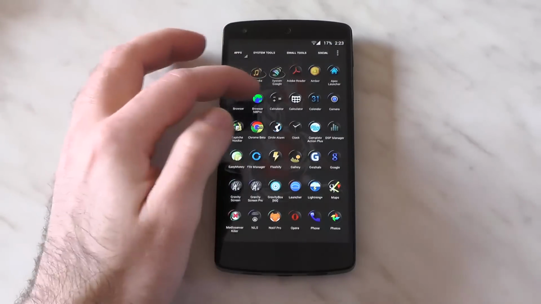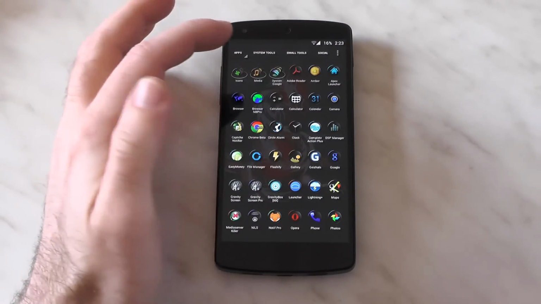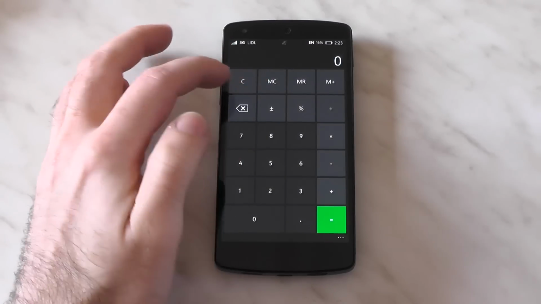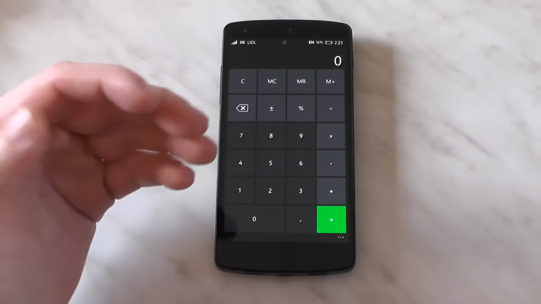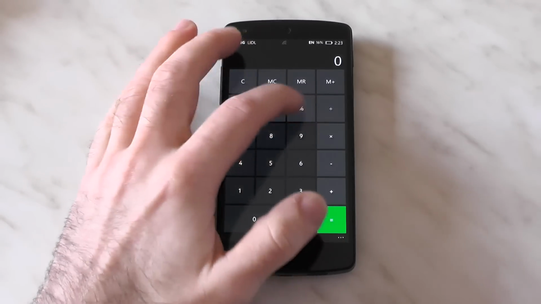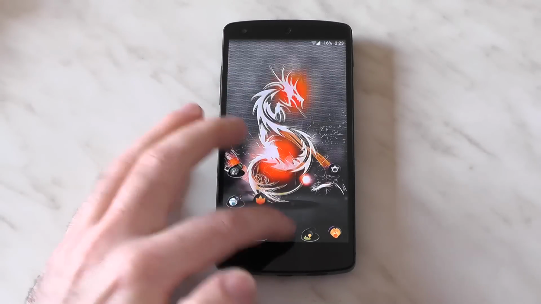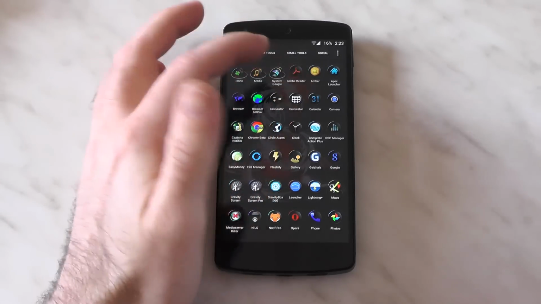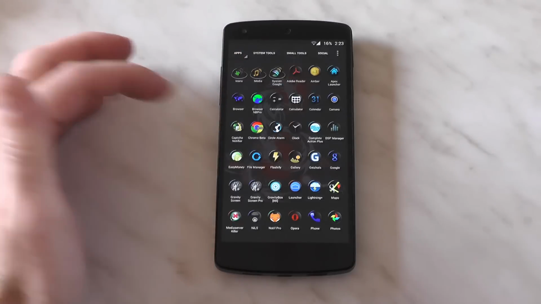The next thing would be the calculator. That's the standard one. This is the one I'm using. I don't even know the name anymore. It has a pretty much modern or Metro UI look, but it has percentage and it works pretty reliably. Used it since ages. Absolutely love it. The next thing would be the calendar, stock Android calendar. The camera is the same.